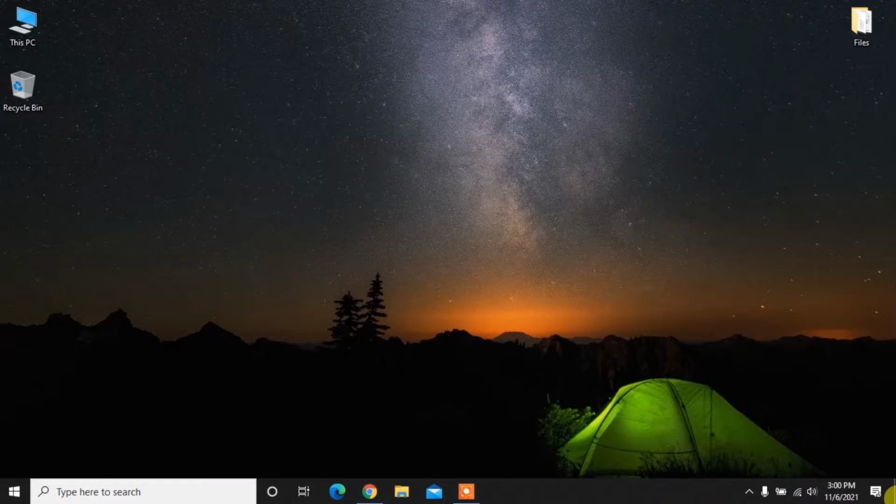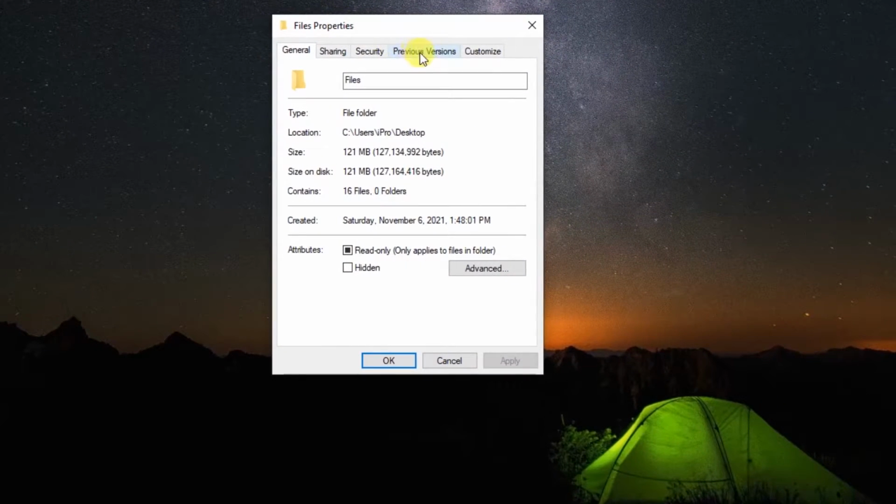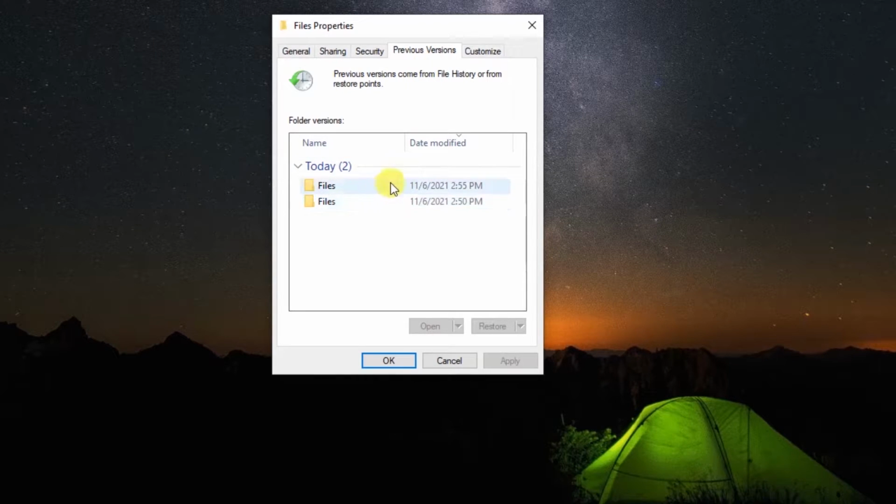Navigate to the folder that contained the deleted files. Click the folder and select Properties. Then, click the Previous Versions tab. Select from the available dates that are listed by the Auto Restore. After deleted files are found, click Restore.